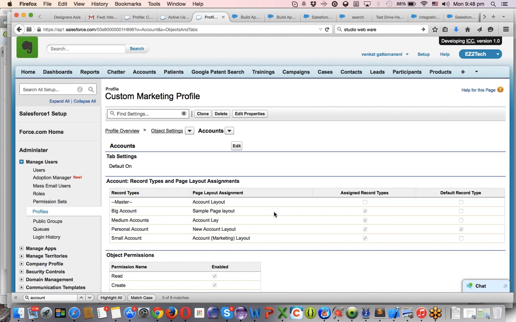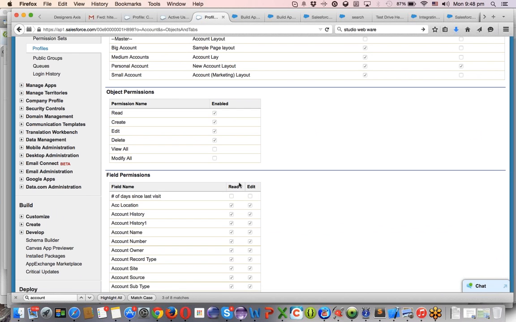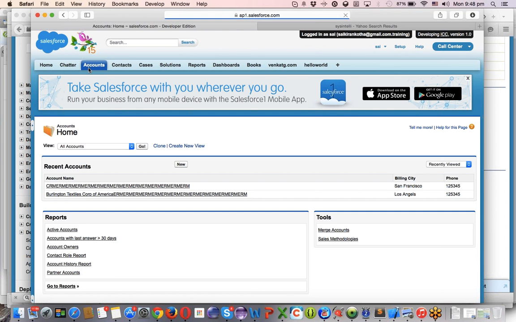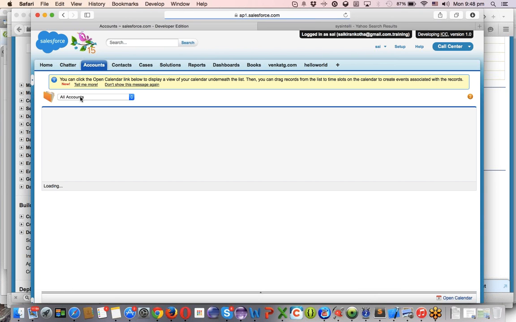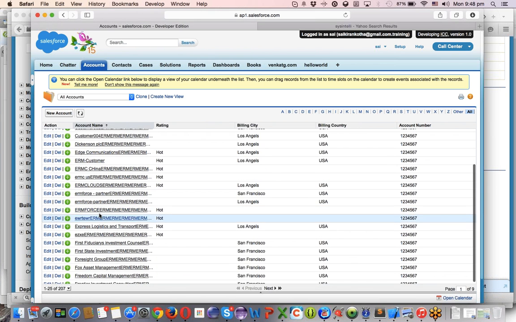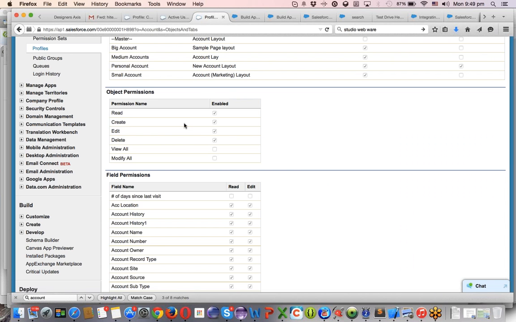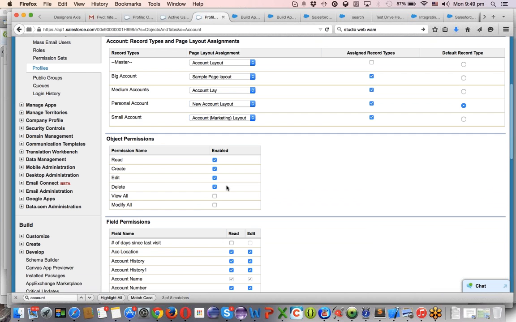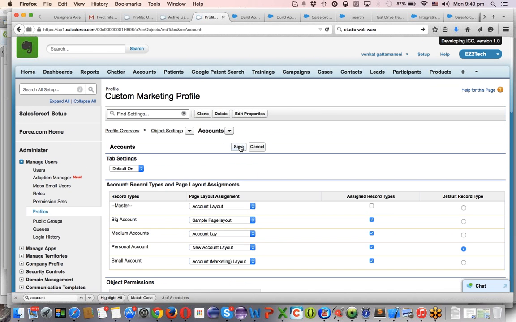Let's say I'm going back again and I'm doing one thing. Sorry, before that I will try one thing for you. I'm clicking on the account tab and I'm clicking on all accounts and clicking on go. It is showing around 207 accounts. Okay, I'm coming back here and I'm clicking on edit and I will click on modify all. It obviously selects view all also. I'm clicking on save.